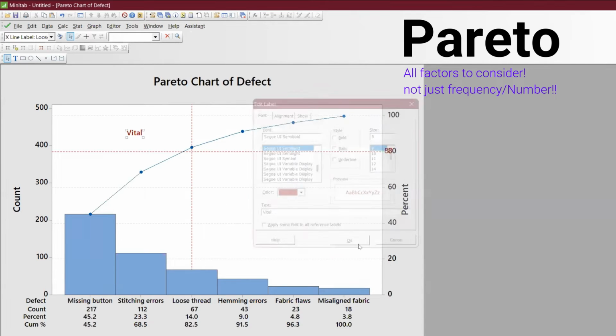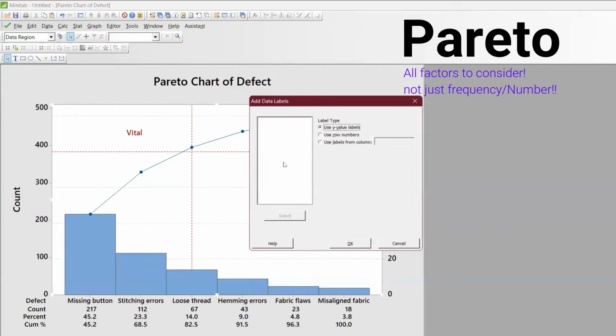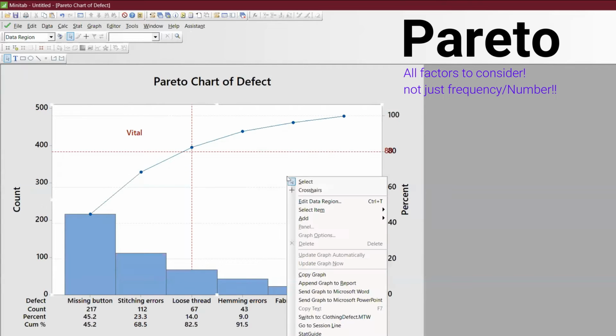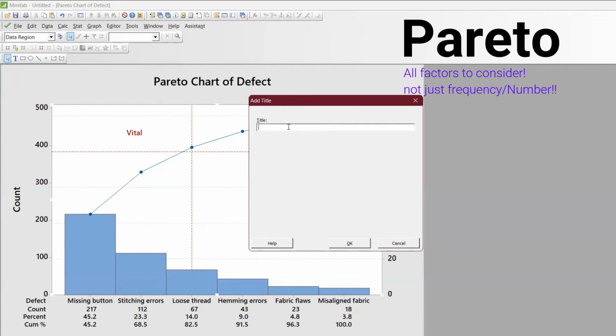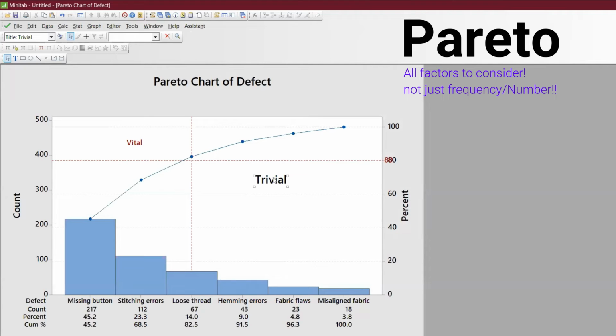Vital, and this one is called trivial, right? Sorry, I'm going to quickly pick up the title and maybe I can use that. Trivial, right? So this is trivial. That means missing button, stitching error, and loose threads are the vital problems. Trivial is hemming error, fabric flaws, and misaligned fabric, right?